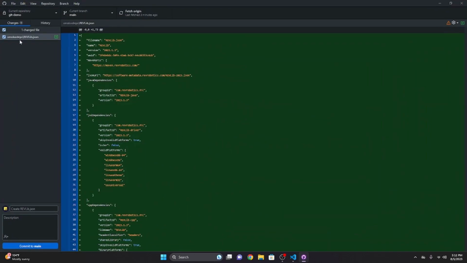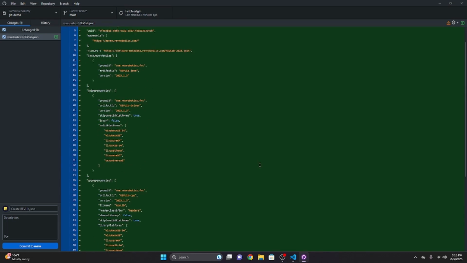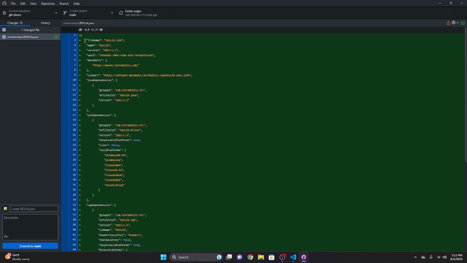So now you can see here, it tells us that, oh, you made a revlib.json because we imported those libraries. And indeed, we did make this because we managed vendor deps. So then we do created vendor deps. Okay. And I'm going to maybe put a small description, added revlib. Okay. And now I'm going to commit this to the main branch.